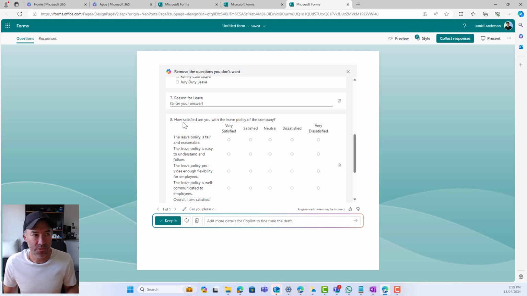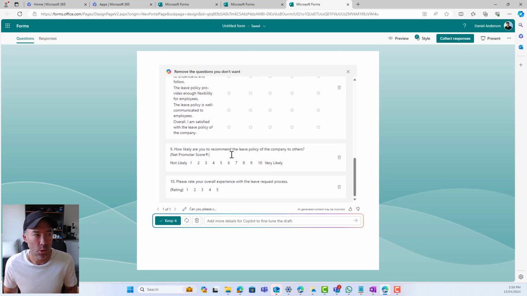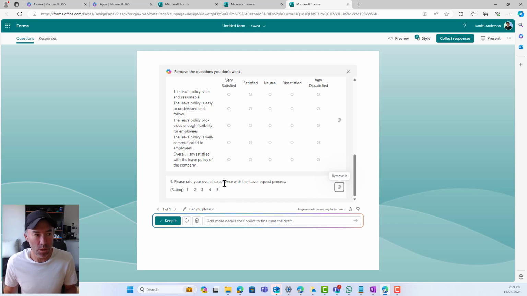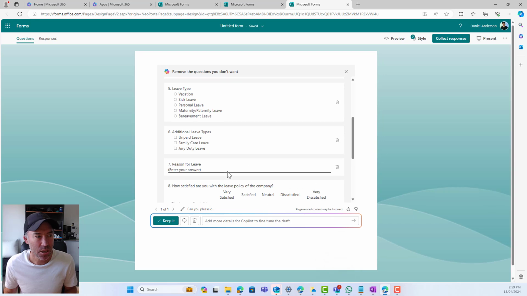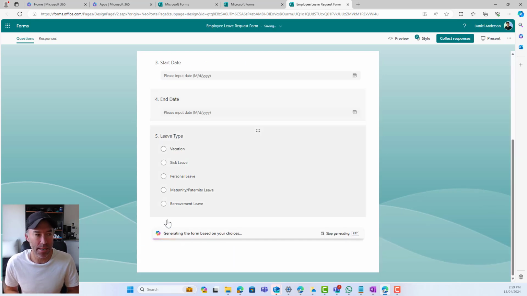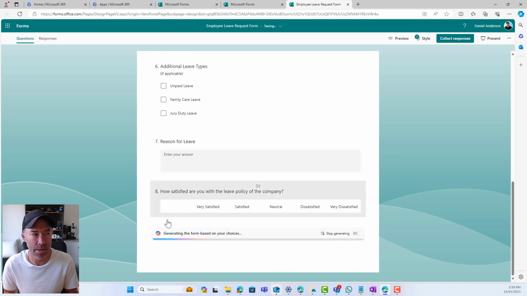This one here, how satisfied are you with the leave policy of the company, and also how likely are you to recommend. We can add or remove these as we need to. We probably won't leave this one. We will leave this one so that we can get an idea and an indication from our employees as to the process and what they think. So we're pretty happy with that. Let's keep it. We'll hit the keep it button, and now that form is being generated.